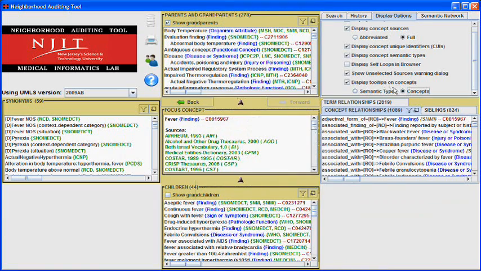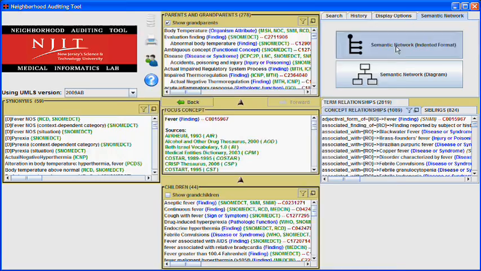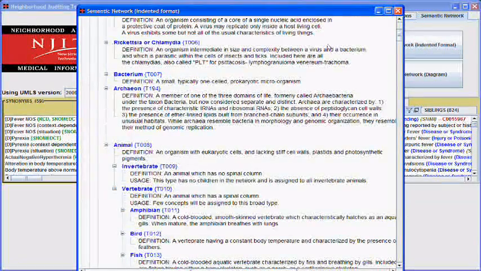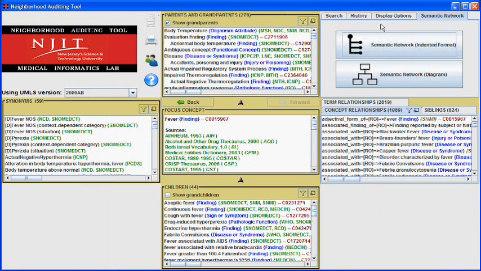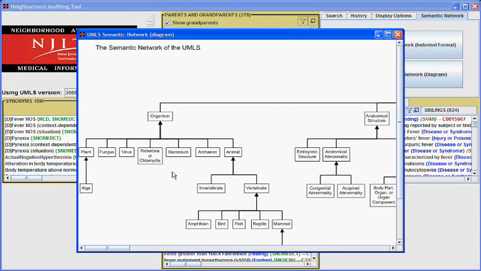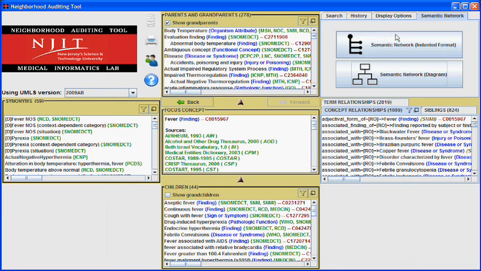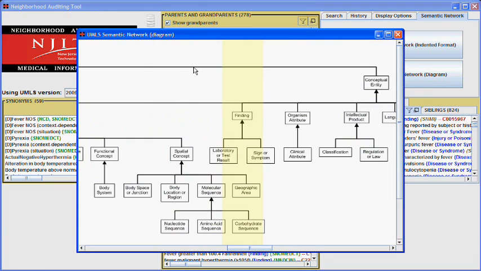You can also click on the Semantic Network tab to bring up the UMLS Semantic Network in indented format with this button. Alternatively, you can view the UMLS Semantic Network as a diagram. You can also hover over a concept and Alt-left-click on it to bring up the Semantic Network diagram centered at the location of the semantic type of this specific concept.